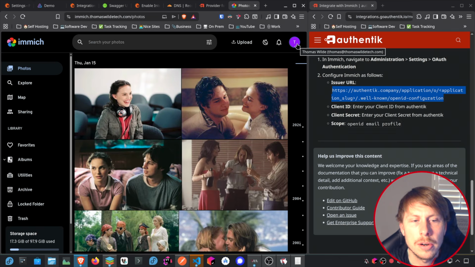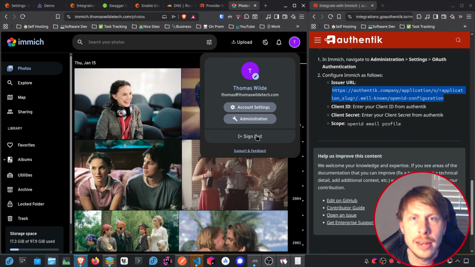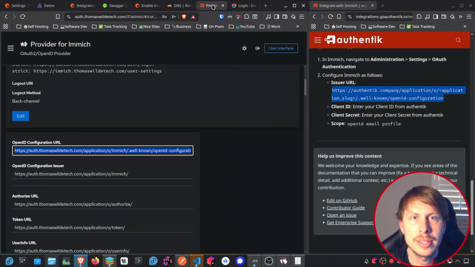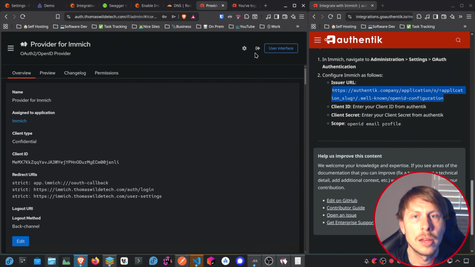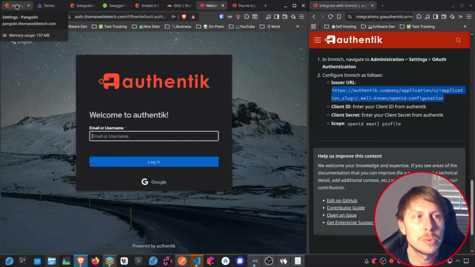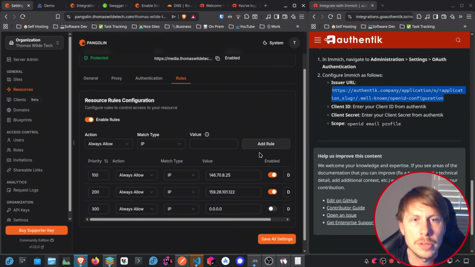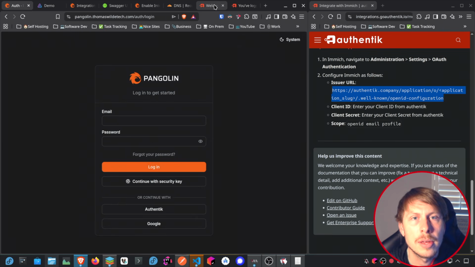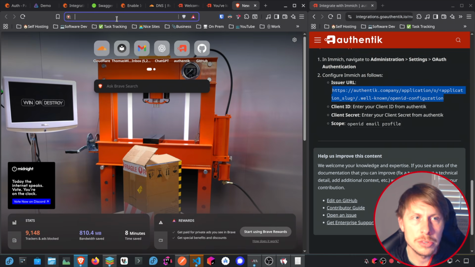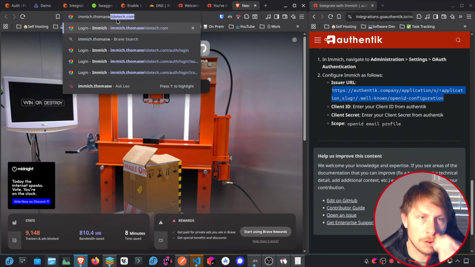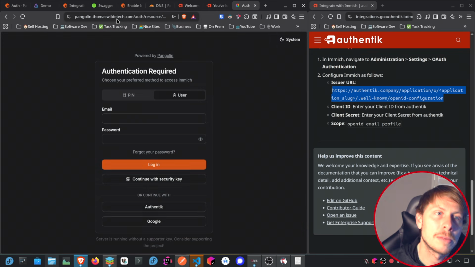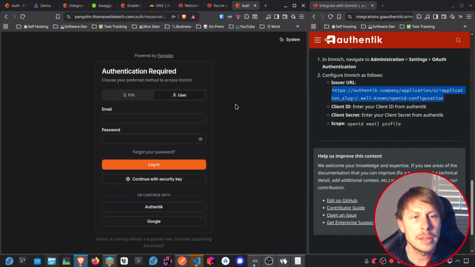And we are in. So let's actually sign out of this. Let's sign out of Authentik. Let's also make sure we're signed out of Pangolin. So we're just going to sign out of everything. And then let's try to go to the Immich URL directly. This is what your family or friends are going to do. They're going to go straight to Immich domain. They're going to hit the Pangolin sign in.